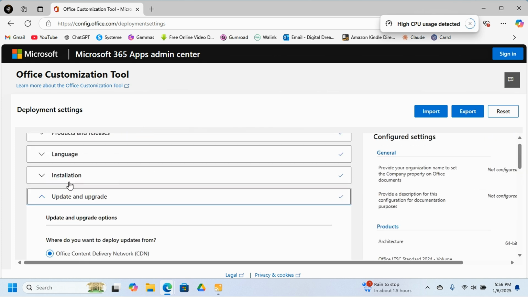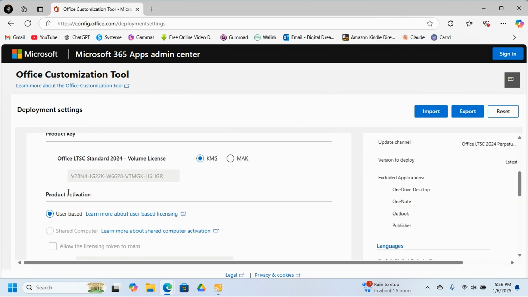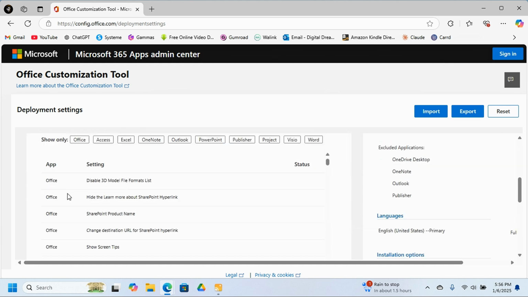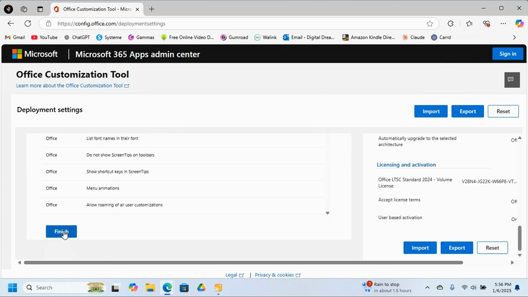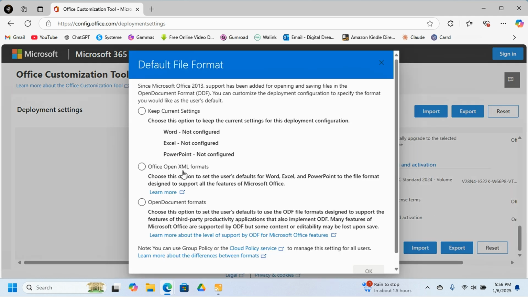These should be the way they are. Everything down here should be left alone. Next, next, also next. Then you're going to scroll down until you can see the finish button. Click on it. Come this side and click on export. Then here, click on the option in the middle, and click on OK.